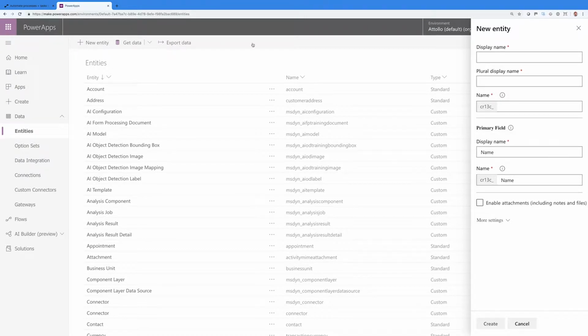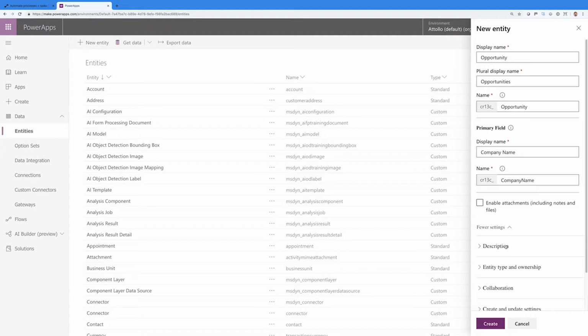So we'll just create a new entity and we'll call this opportunity. So we can set the plural of the name as well, because sometimes the singular term may not represent the plural, so it gives us the ability to change that, which is quite nice. It's important now to change the primary field as well. So we can't change the primary field after we create it. So it's important we set it now to what we want it to be. We can enable attachments and things like that. So this is more of a Dynamics CRM piece in here. We can set descriptions if we want to.